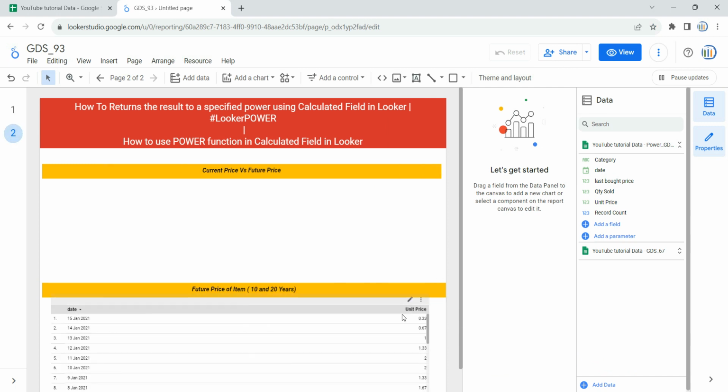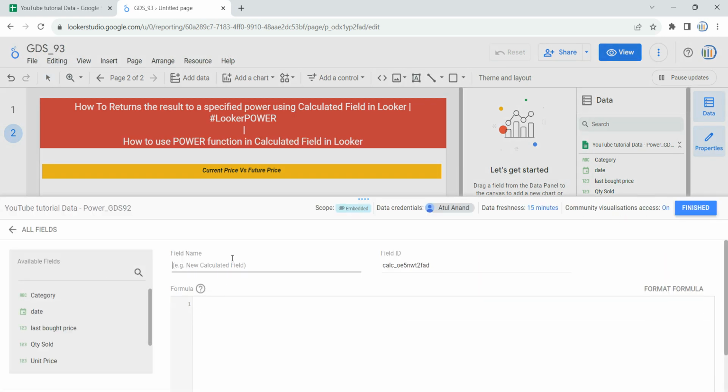So I'm going to add a calculated field in the data itself, which I have over here. So I can click on add a field. Then I can give the name. You can see over here, example new calculated field. So I can give the name over here. So I can put price in 10 years. And then I'm going to give the formula, which is power.